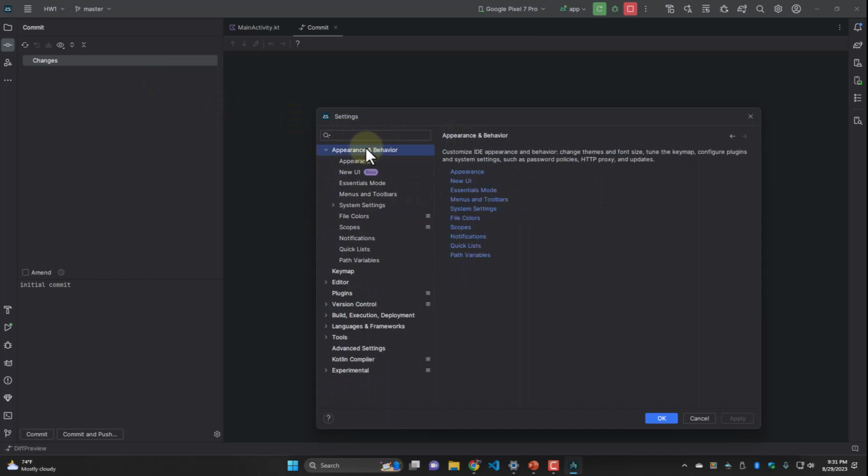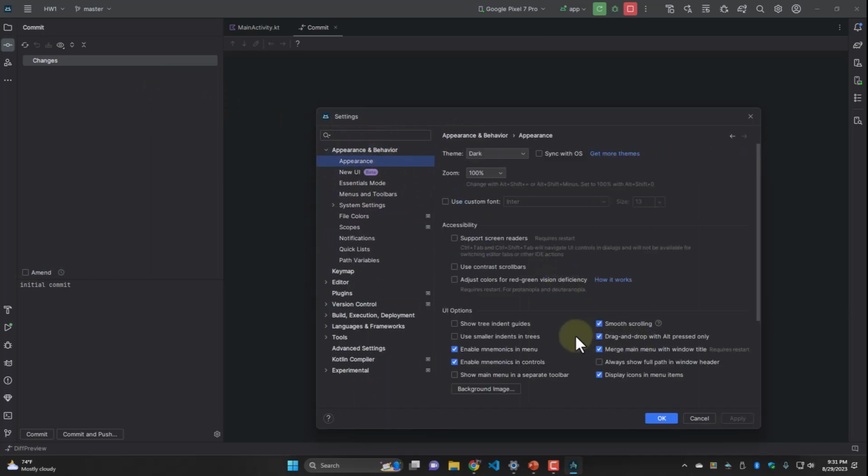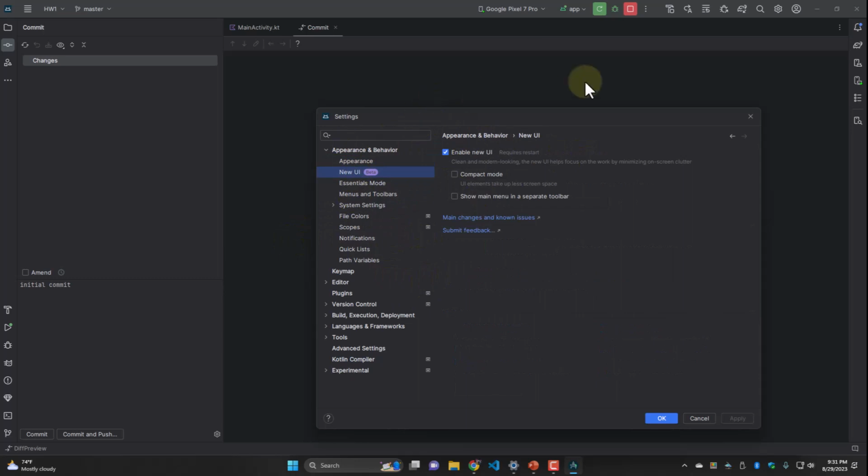So under Appearance and Behavior, Appearance, I already mentioned this drag and drop with Alt press. That's pretty important. If you want to change the font that's used or the size for any of the things that are non-editor fonts, this is where you can change them. You can also change the theme here. And new UI is the user interface you see here with little icons. It used to be a lot busier. They've cleaned it up a good bit there.